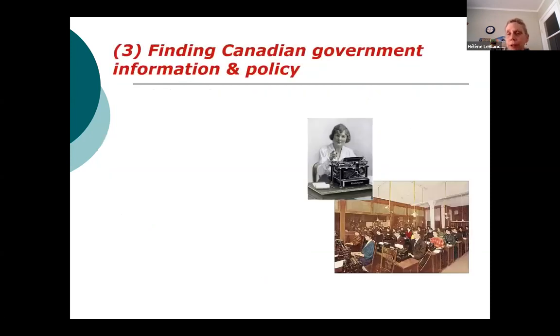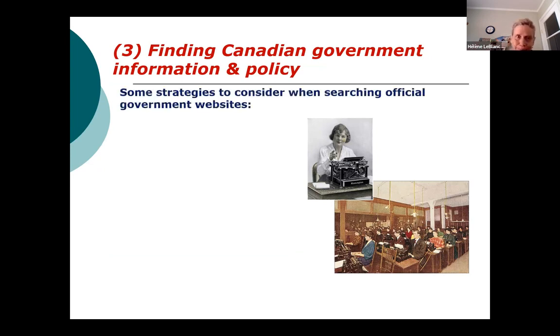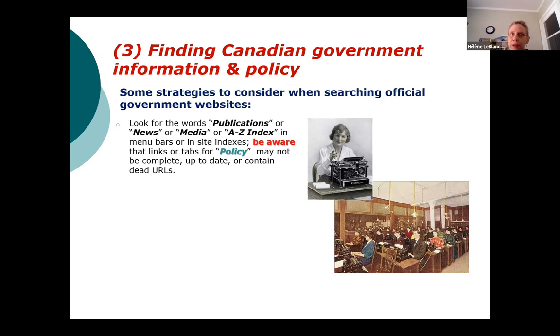So another point, if of course you don't know this already, here are some of my strategies I'm just going to suggest if you're not doing them already, and I'd love to hear others, because this is again just what I've stumbled on over the years. When I do pick and choose a particular departmental website to search, I will look around for those key links for publications, news, media, an A to Z index, if you happen to have it. And of course, more and more, we're going to see the words policy and policies, and that can be a problem.